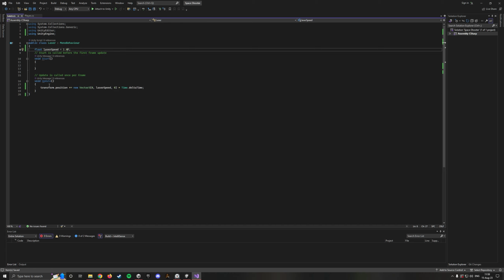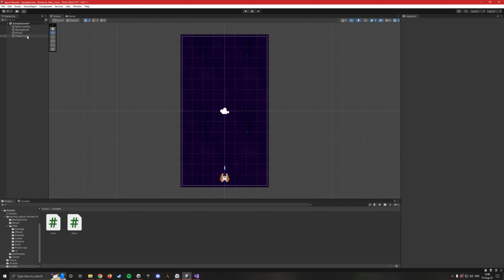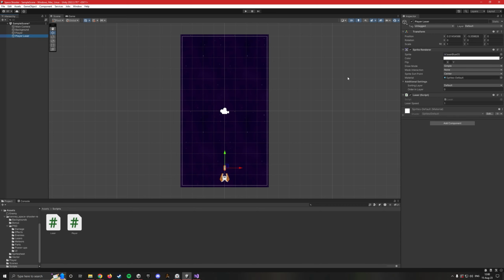By default, everything in C# is private, unless you add an access modifier. So, I'll show you something cool in Unity. Let's make this public. Check this out. Now, when we click on this laser, look, over here, it's been exposed to the Unity editor. It shows our laser speed of 1. Well, now we can just change this laser speed to whatever we want.